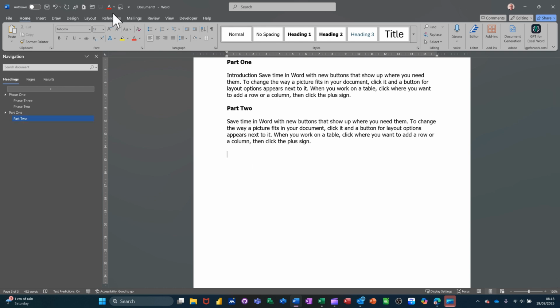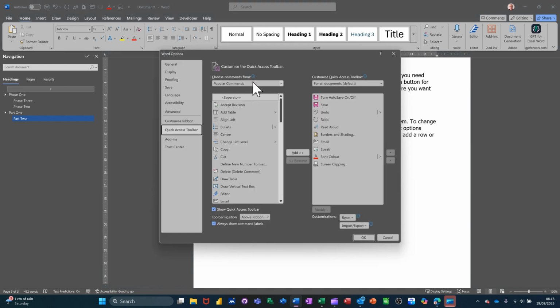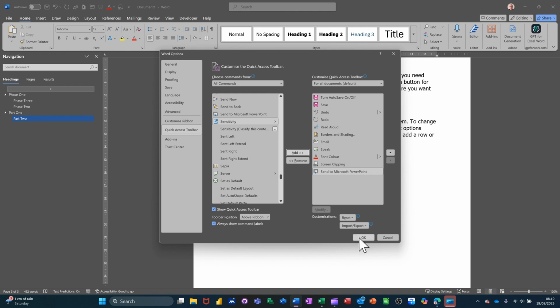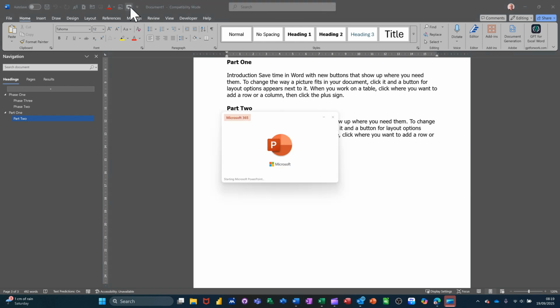Now to activate the PowerPoint feature, you need to get the icon up here on the quick access toolbar, which I haven't got, so I'll show you where to get it from. You drop the little arrow down, you go to More Commands. In here you go to All Commands, go down this list until you find Send to PowerPoint. There it is, Send to Microsoft PowerPoint. You add that across, you click OK, it sits on the top here, you click it and it will open PowerPoint and create a presentation based on the heading styles.